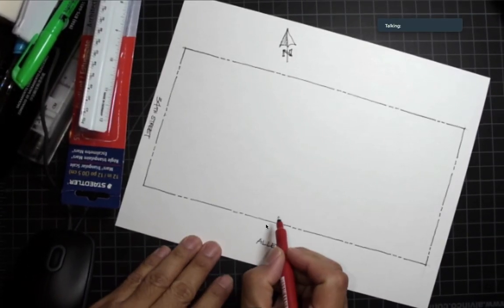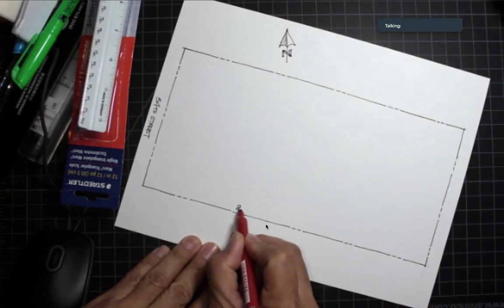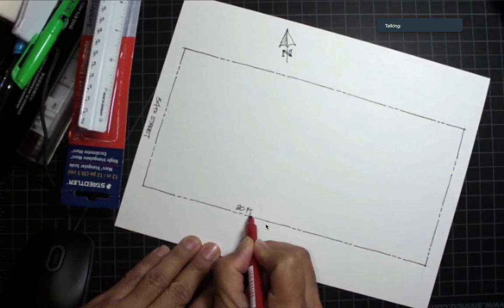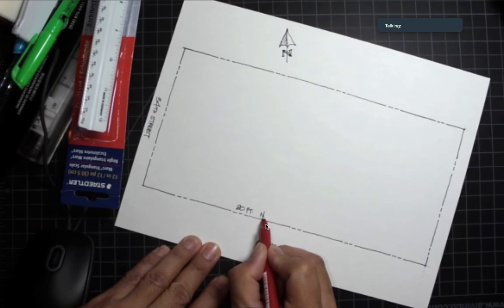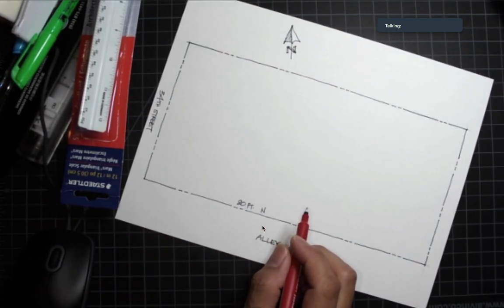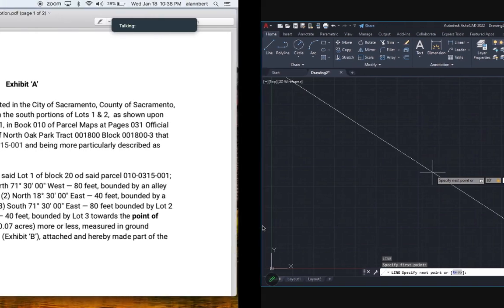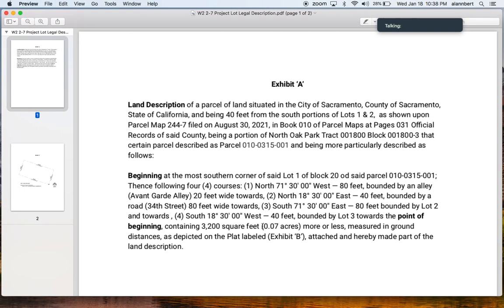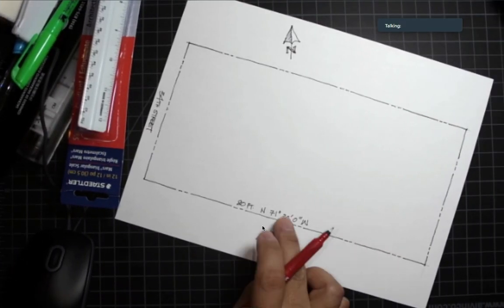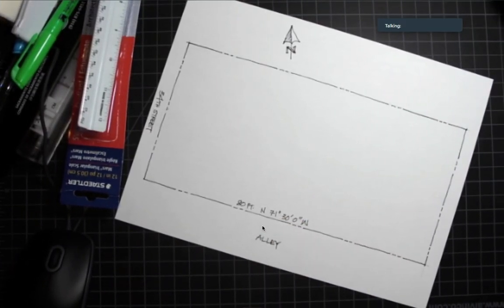We have here 80 feet, and this is north. And what angle is that again? It's 71 degrees, 30 minutes, and 0 seconds west. Okay, so I wrote that here. This helps me when I'm drawing. So we're ready now to draw it.